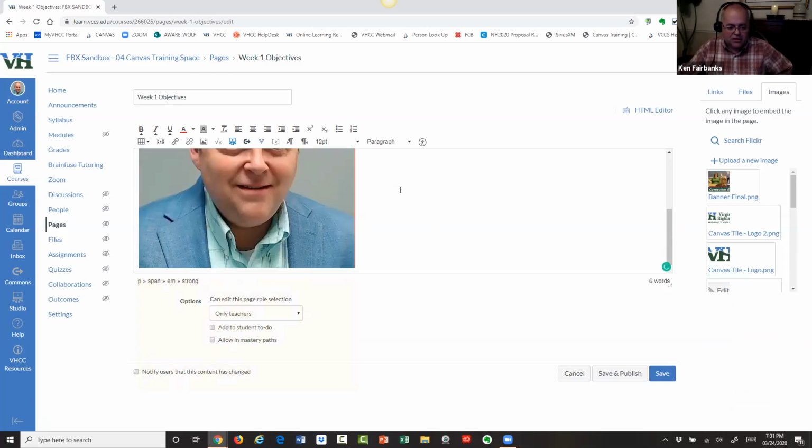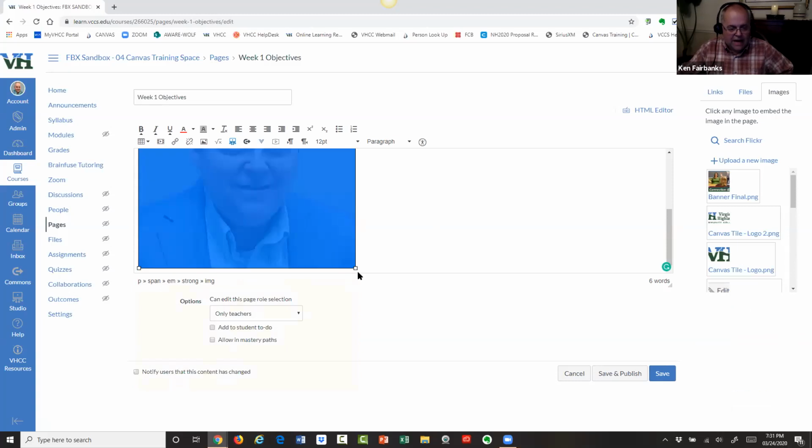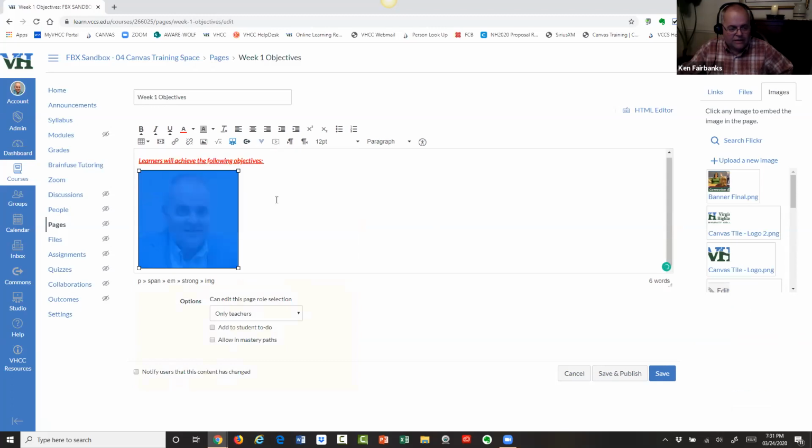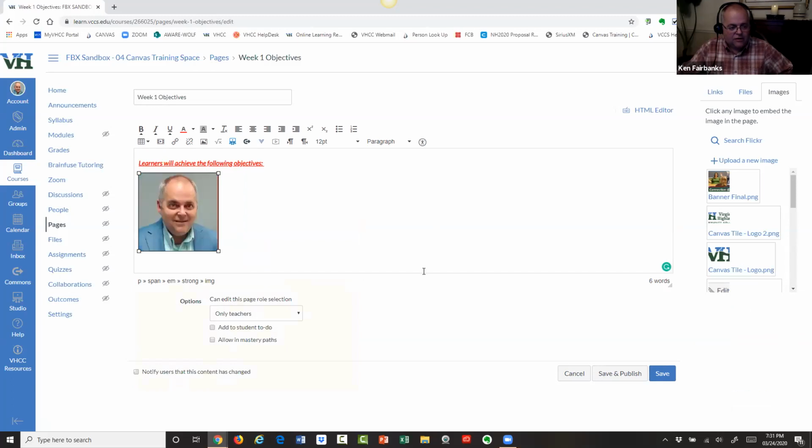Now you can see that image is huge. We do not need a huge picture of me up there, but I can resize it by clicking on it and just grabbing the handle. And so I can resize that image to whatever size I want. So you can start to see that you've got the ability to add an image in there.